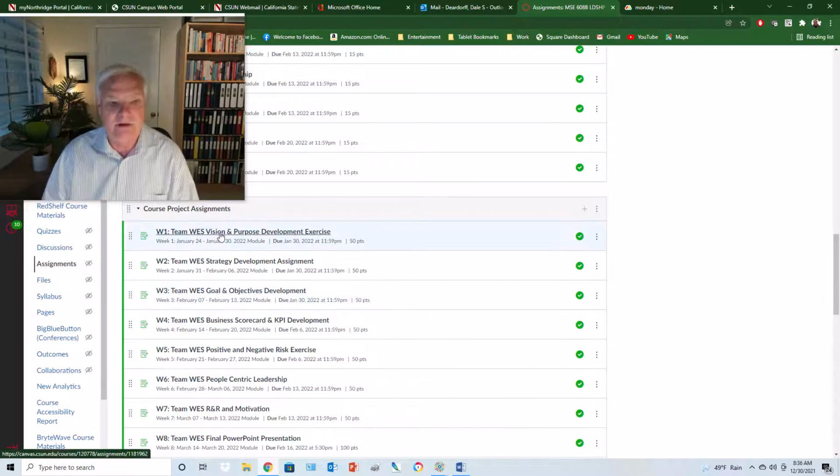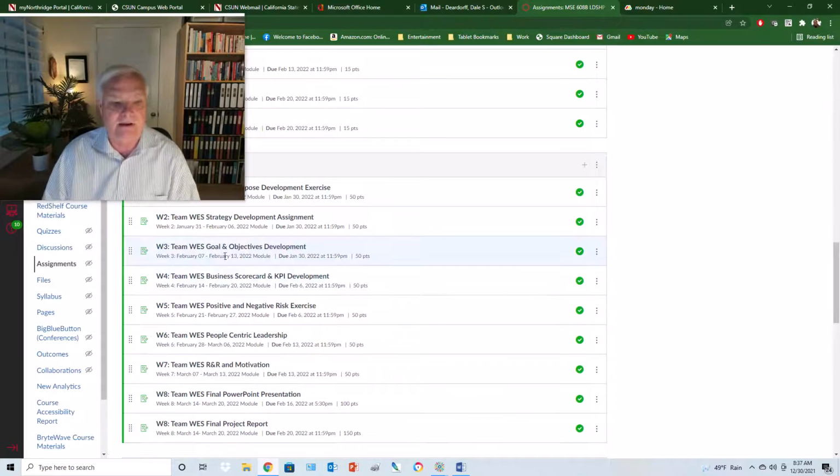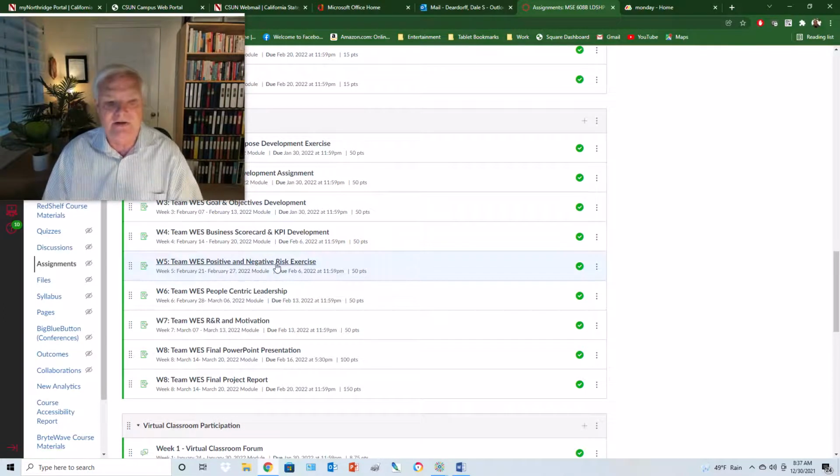The first one is going to be putting a vision and purpose statement together. The next one is going to be putting your strategy development assignment. Then you're going to have goals and objectives. Then you're going to put together a business scorecard and KPI. Positive and negative risks with a risk register and a risk matrix.